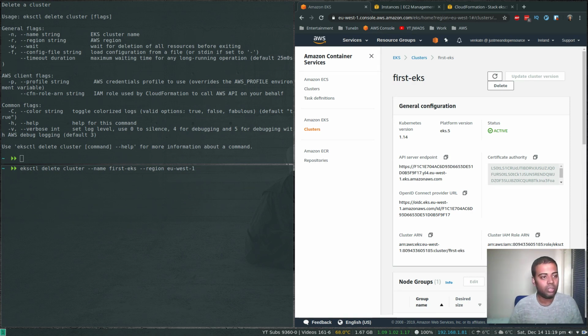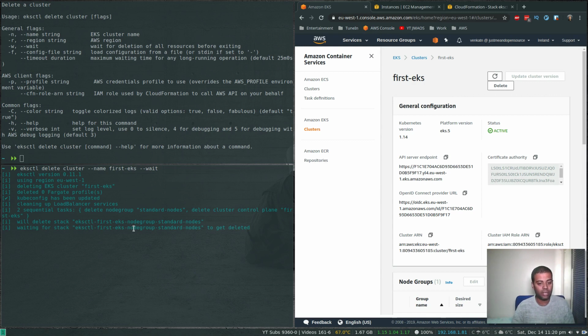first-eks --region is EU West 1. I don't think I need to give the region because I've got just one cluster, so I don't really have to pass the region, but it's good practice to specify the region to be on the safer side, and --wait. Okay, so that's deleting the cluster, cleaning up the load balancer.